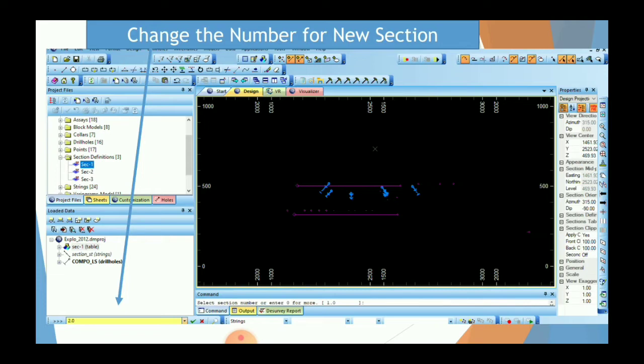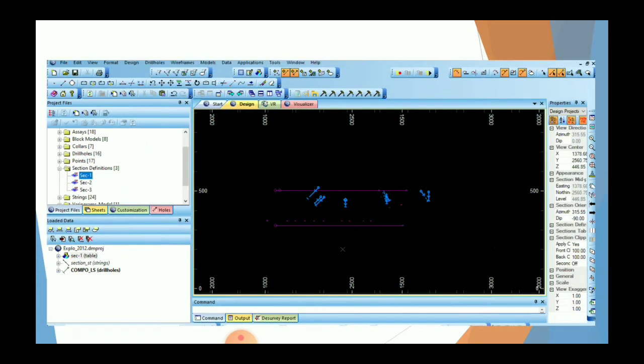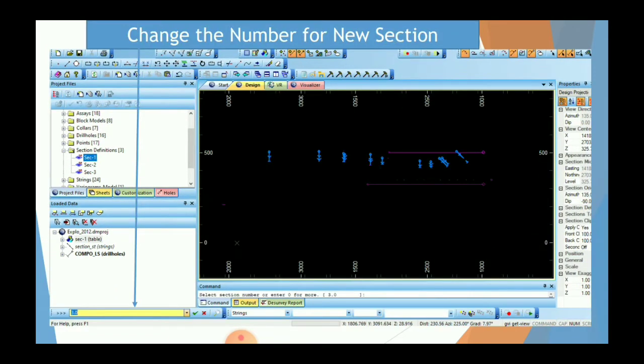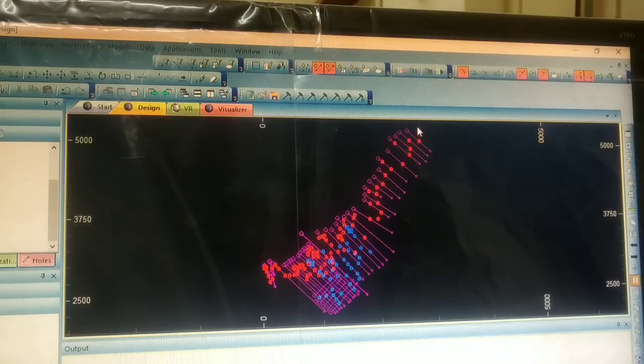Again we will type GVI. Here we will change the number of that section and we will get section number 3. In this way we change the number of the section, and we will get the next sectional view. This is how we can create a cross section and get the view of that cross section. Now we will do this process practically.